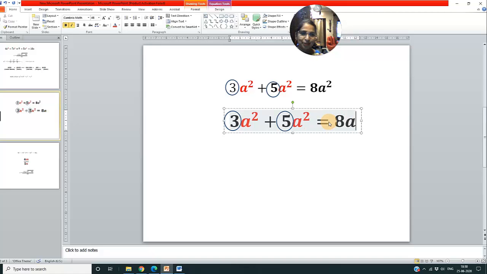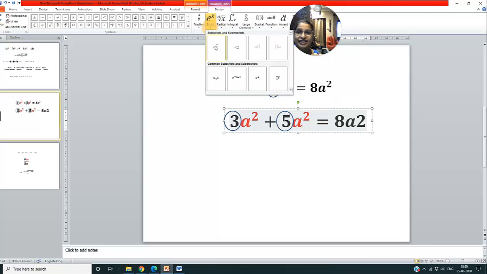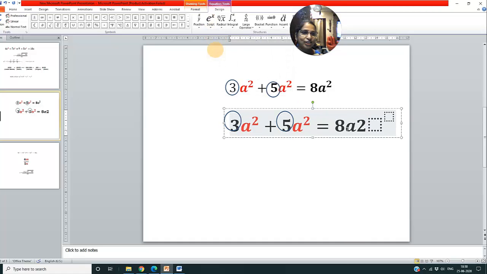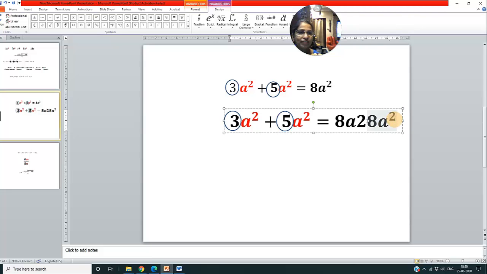Let me show you how you will write it. So 8a squared, and again I will go to design. I will bring my cursor there. It's already there. I go to design. I say script and I take it there. And so now in my first box, I will type 8a. And in the upper box for index number, I will type 2 and I will remove the unnecessary part. And the answer is 8a squared.